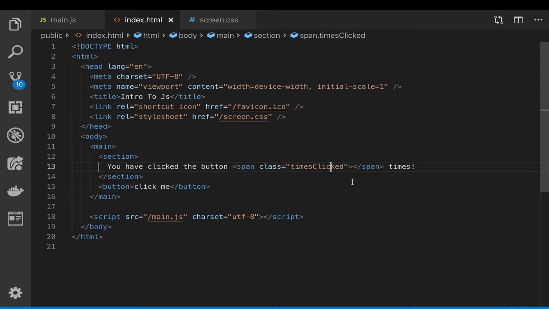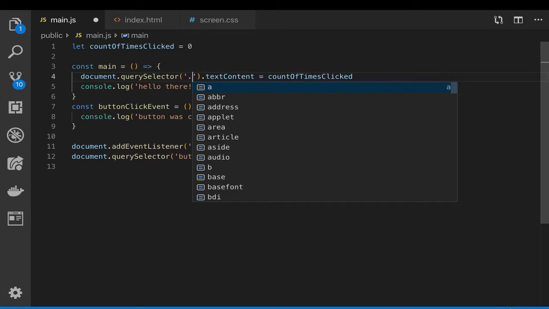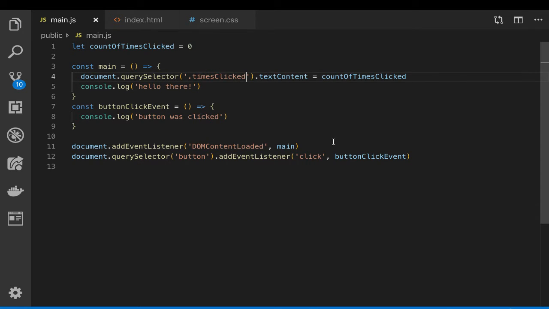Yep. So now, in my JavaScript, my selector, because it's a class, dot, and times clicked. And you didn't have to put the number because we were then. Yep. We will define the number as 0. Once the content is loaded, once the page is there, go in and update it to whatever the current value is, which when the page is loaded is going to be 0.